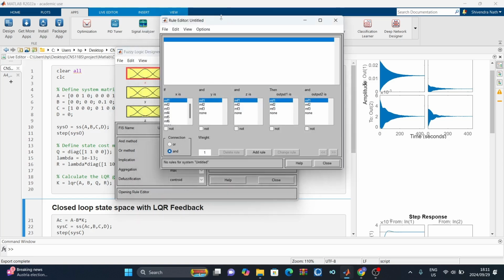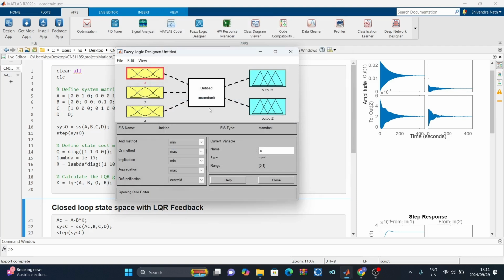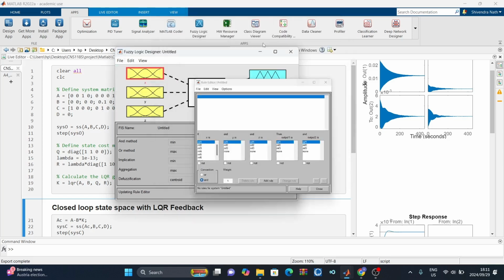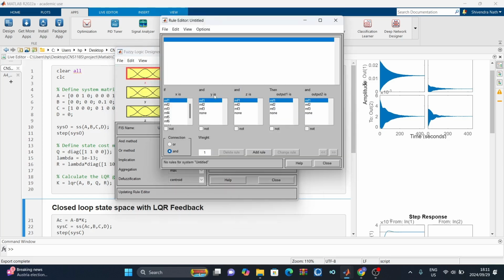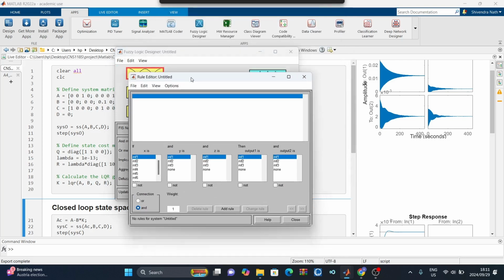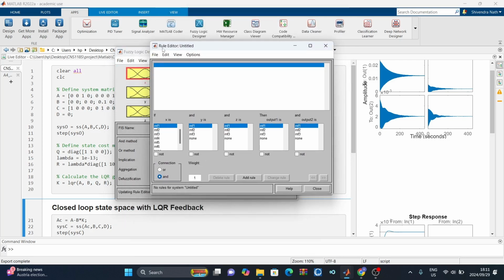Then when you double click on this white block, which is untitled for now, Mamdani, there's another option you can see, Sugeno, but I'm just using Mamdani for now. If you double click on Mamdani, another pop-up appears, which is the Rule Editor. This is where you decide the rules for your system. As you can see, you have all the inputs and the output.